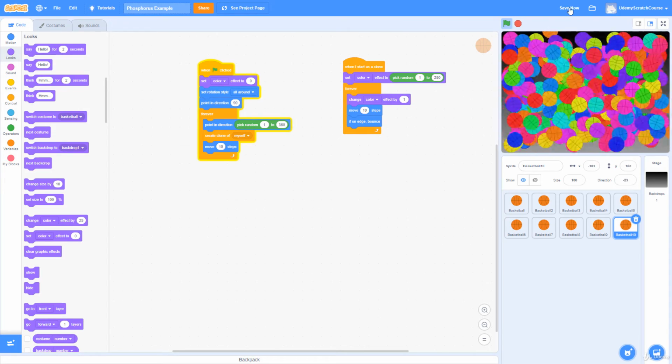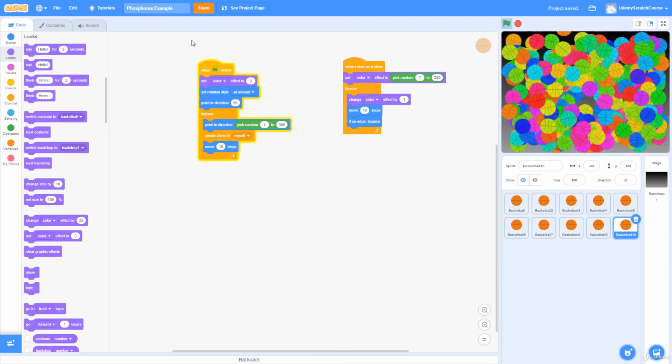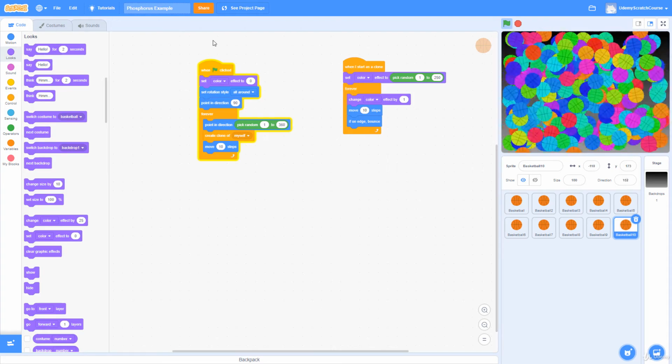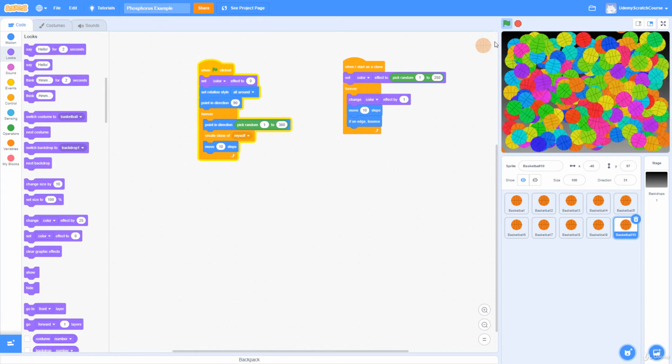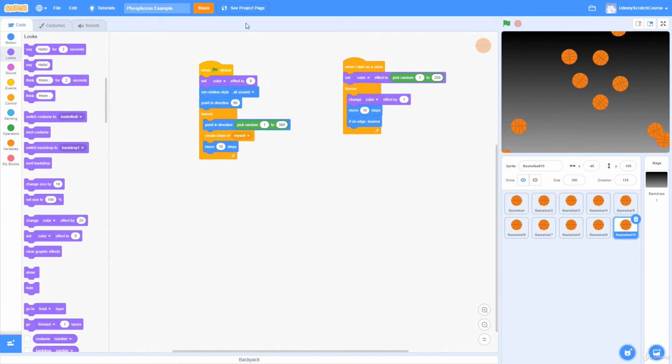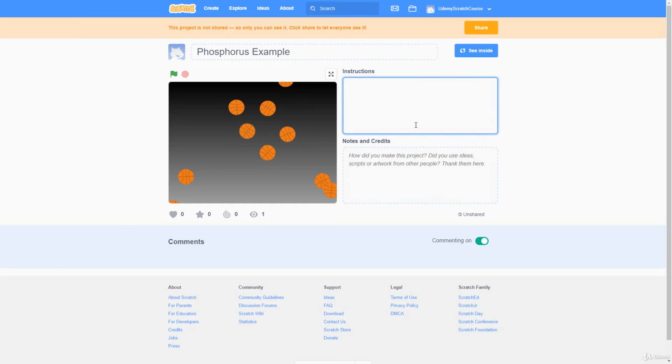Right, this should be good. I apologize if it's a little bit hard on the eyes. My monitor's toned down a little bit, like my screen for my computer. But anyways, I'll just stop this project now, actually. I'm gonna go ahead and see the project page. I'm just gonna go ahead and say instructions.